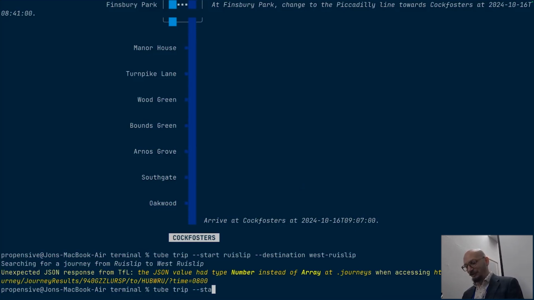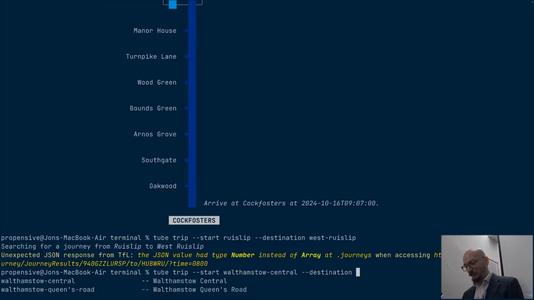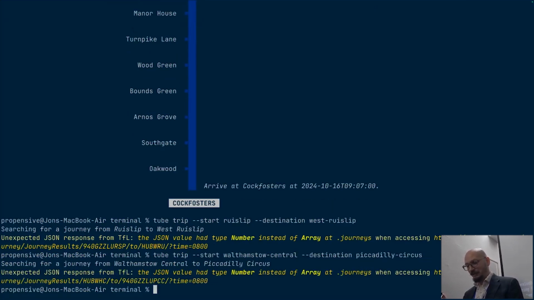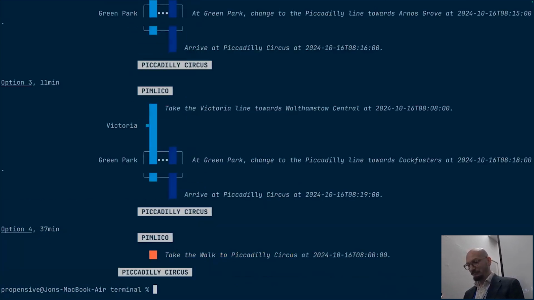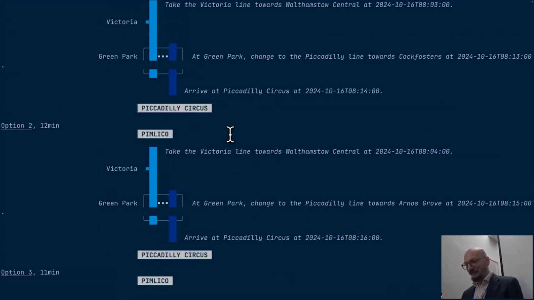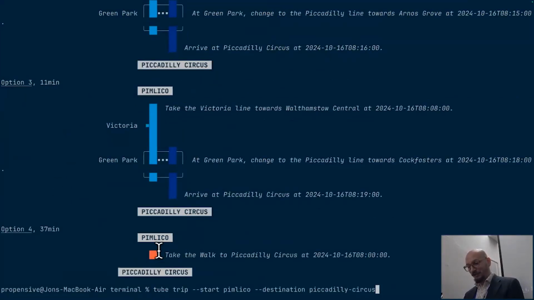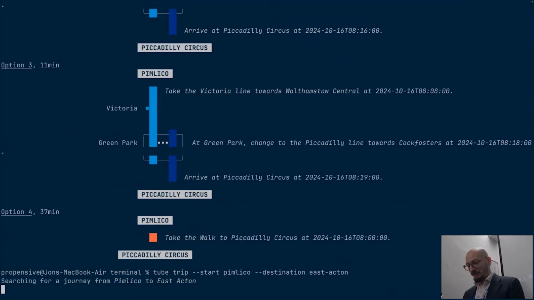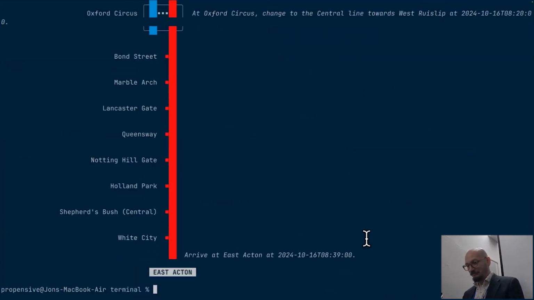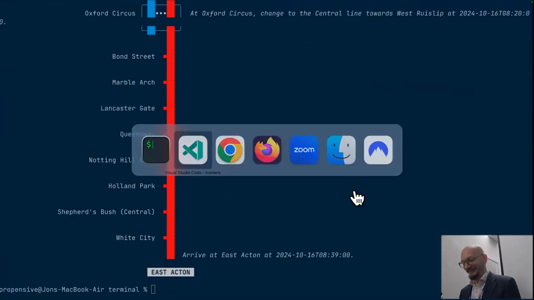Let's just give you one more example. Walthamstow Central to Piccadilly Circus, maybe that will work. No, the problem I think is Walthamstow Central. Pimlico to Piccadilly. Okay, I mean still the two blue lines. I wanted to show some. There's also a walking route here. Maybe this one. We've got a red line. Okay. So just to prove that it doesn't have only blue colors.